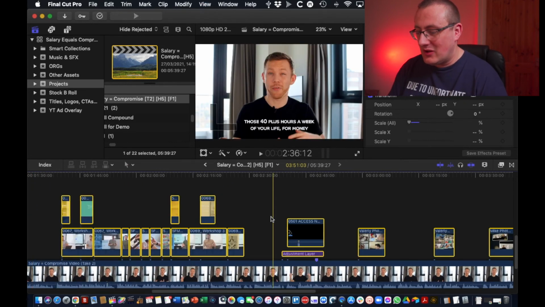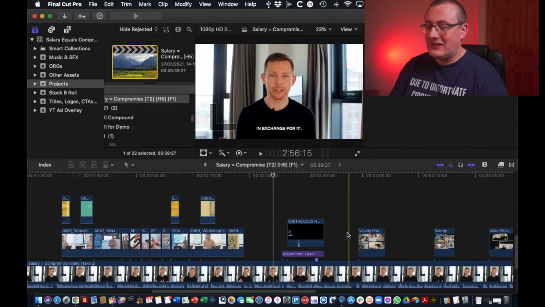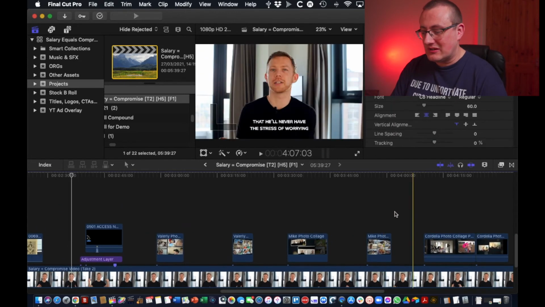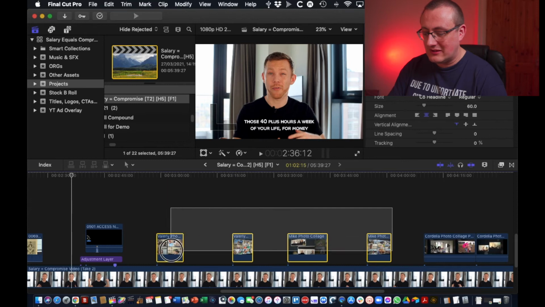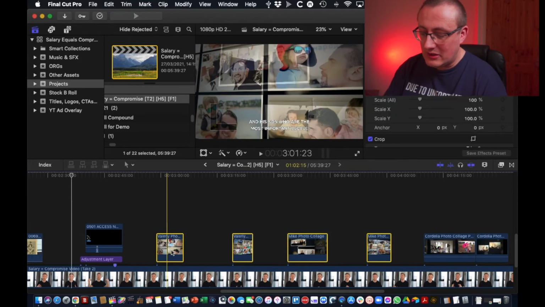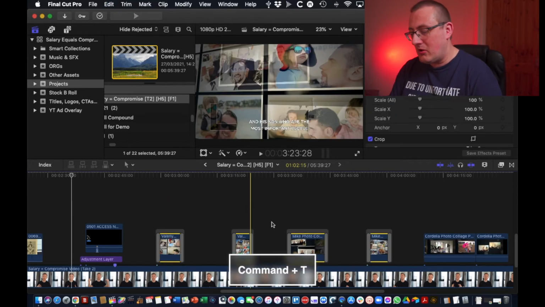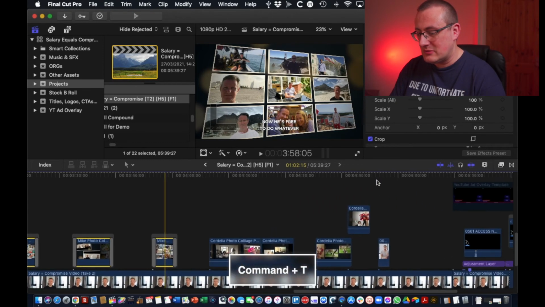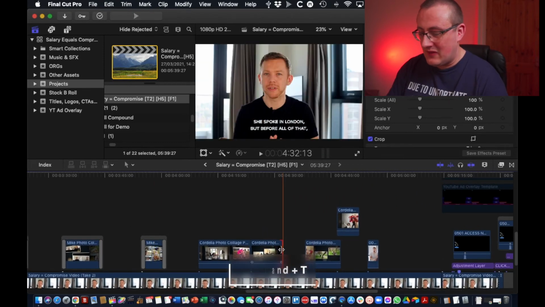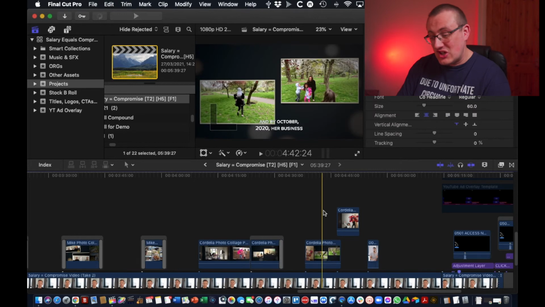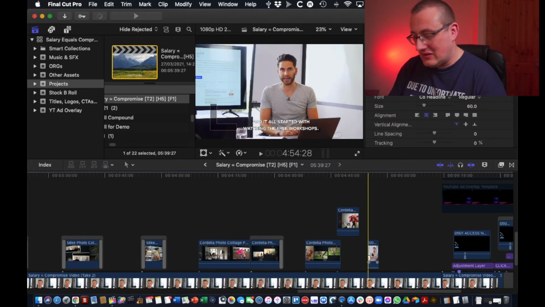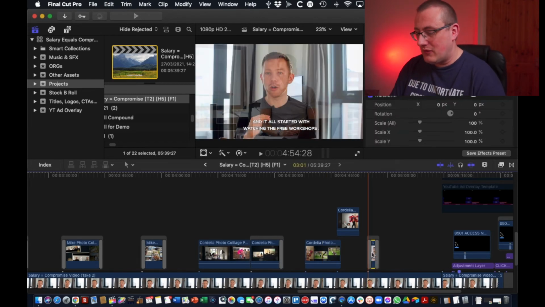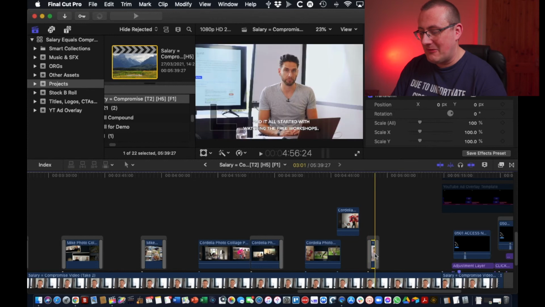And all we need to do is just go in and re-add the transitions that we put in. So I had transitions here, so I'm going to select those. I'm going to hit Command T to apply the crossfade transition, which is what I had before. I'm going to hit there to apply the transition on the end of that one. And lastly, I'm going to select the transition there.